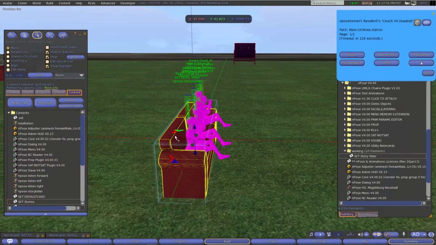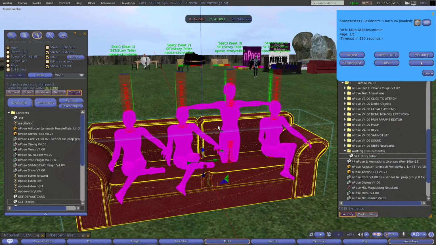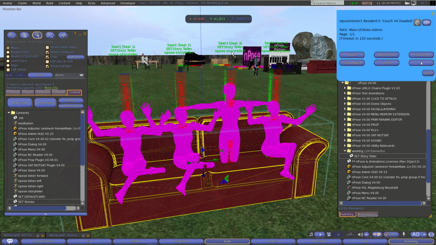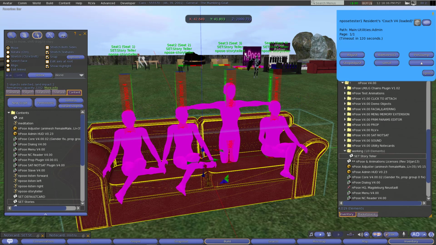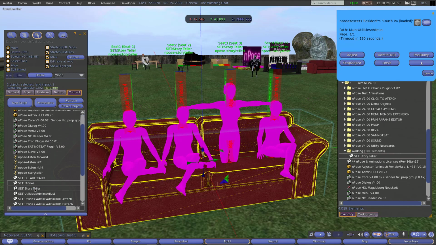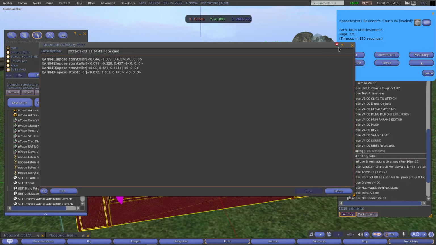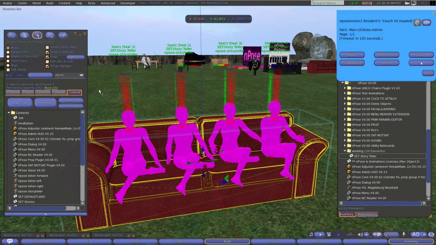We see that all of our sitters except for one, there must be something wrong in this third seat, because it looks to me like there's an extra T in nPose storyteller. I see it in the name right there. So let's go look at this note card. There is. Now I don't know how I got it there, but I did. So let's go ahead and save that card and see what happens. Ah, there we go.